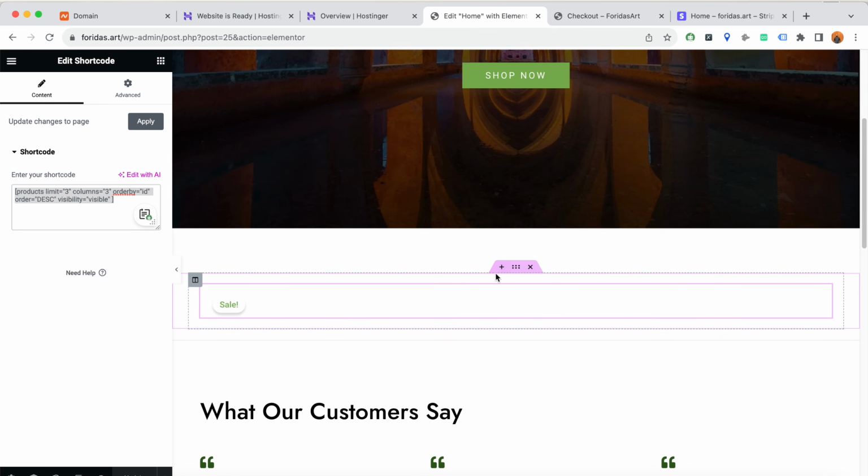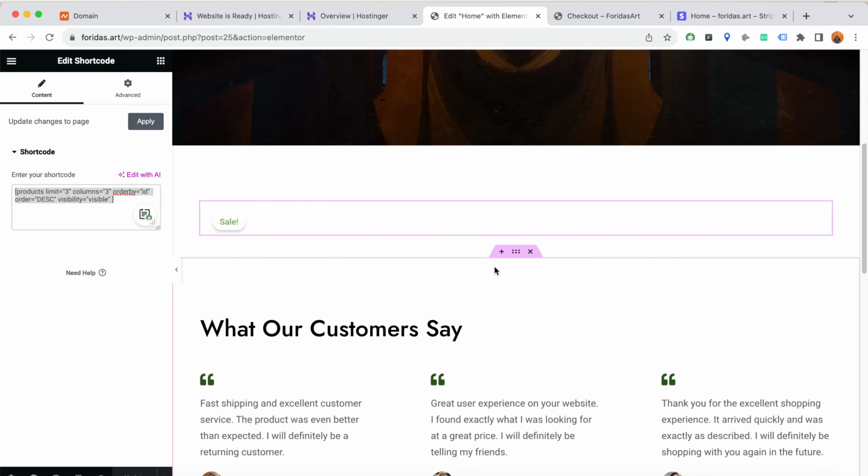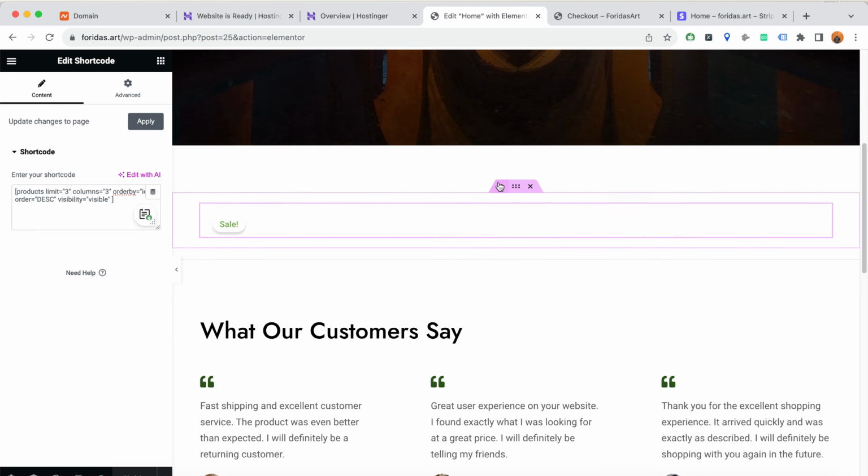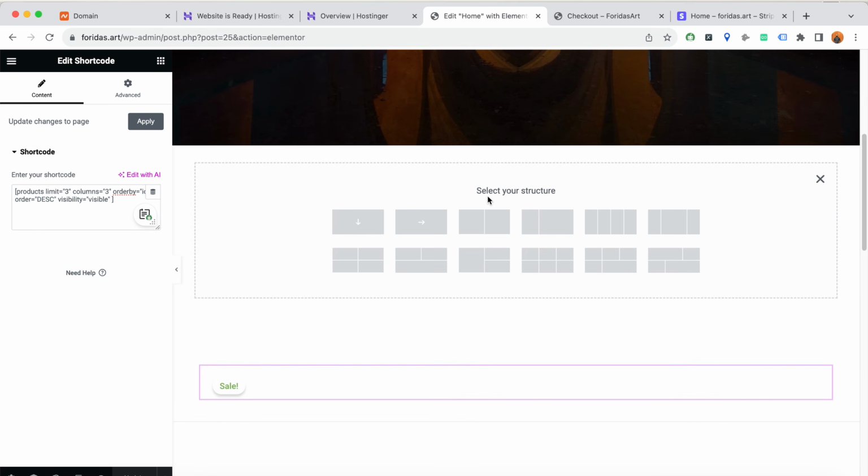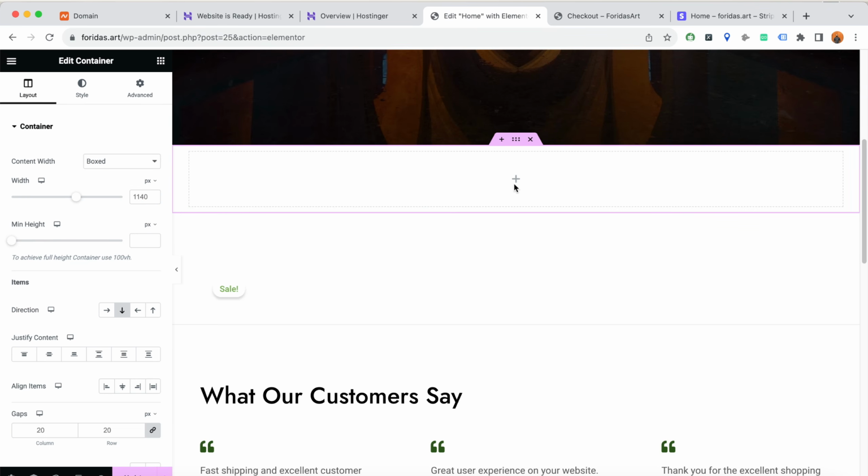for on your websites. So I'm going to add a new section, let's say right here after this one. So I'm going to click on this plus sign and you can select the structure of the column. So I'm going to go with this structure, and after that what we have to do, we have to get a shortcode element.